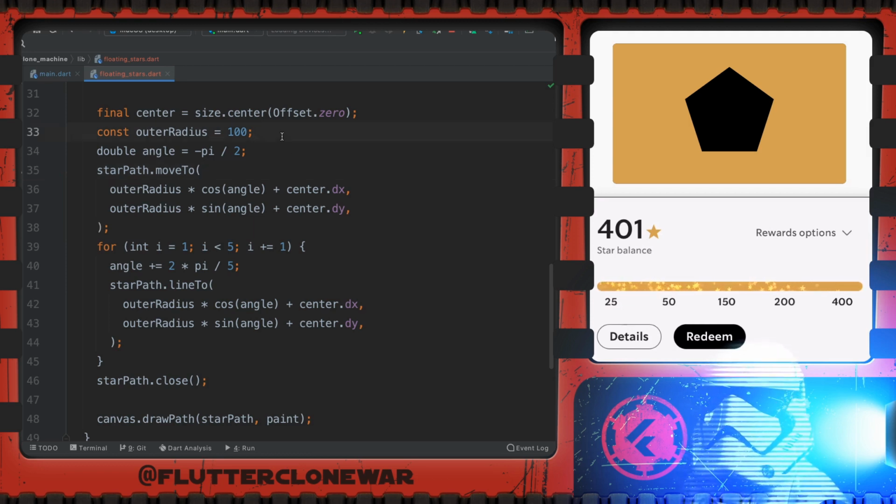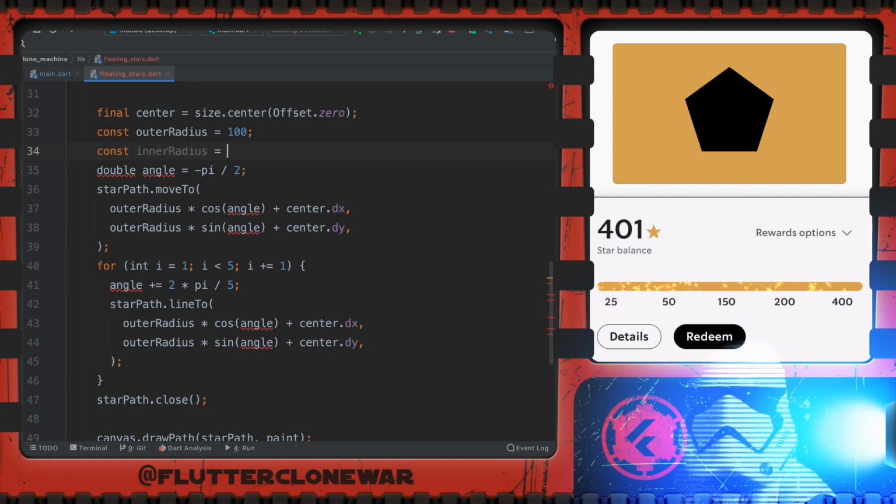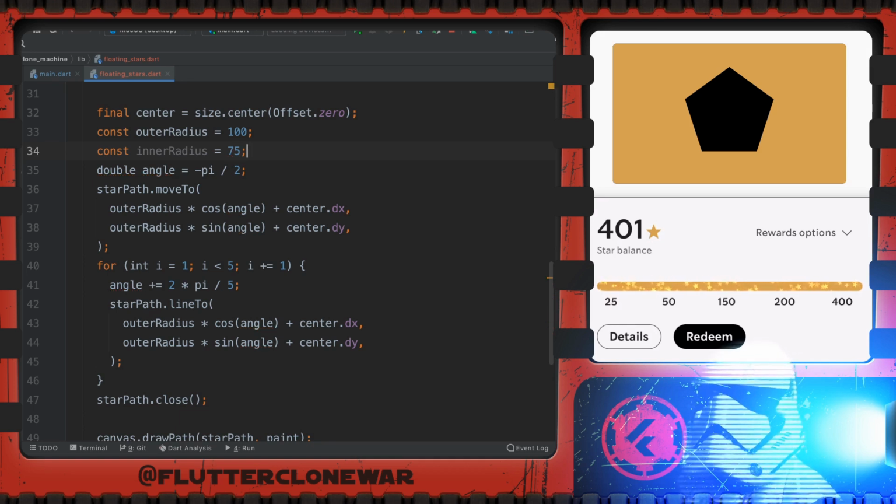And let's prove that. Let's create an inner radius. See, a star has an outer radius and an inner radius, with the outer radius being the points on the star, the inner radius being how you pull those midpoints back in. So for now, let's just say 75. Let's take a guess.